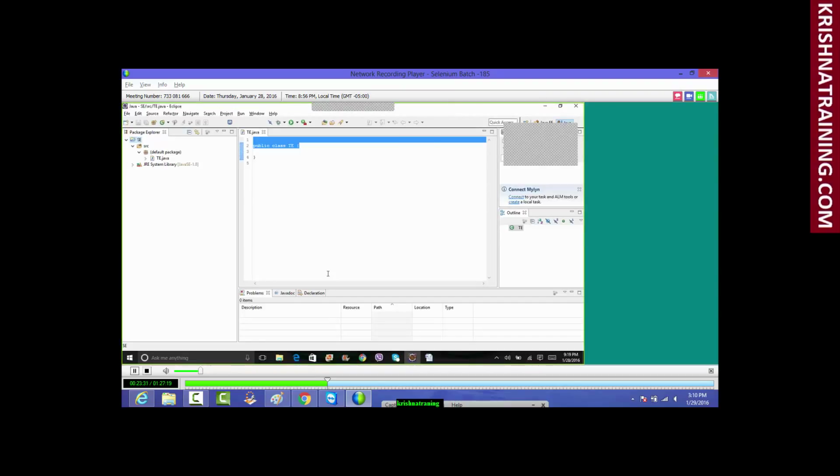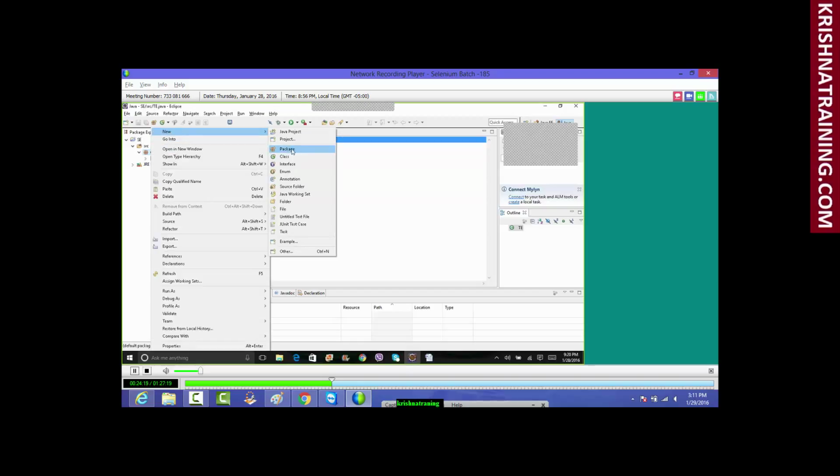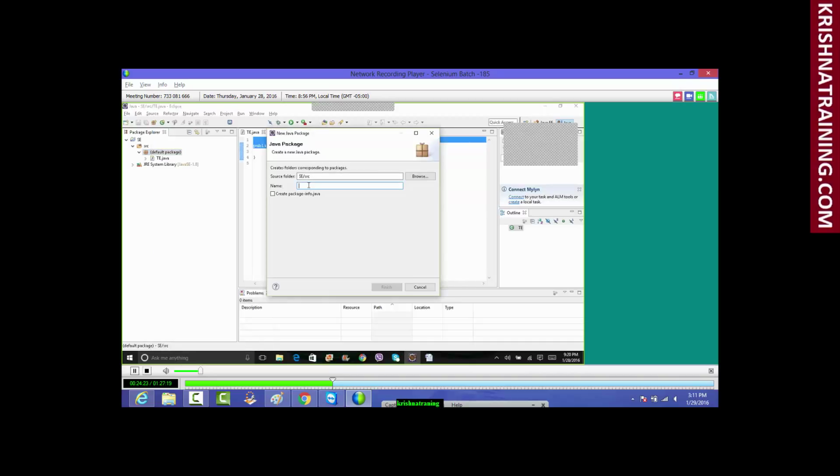So far we have been creating classes in our package. Now in our source folder, place your mouse on the source folder. Let me take control. Can you please pass me the control? Okay, see here, we will have new package. In there, let's try to create one package called pack1.